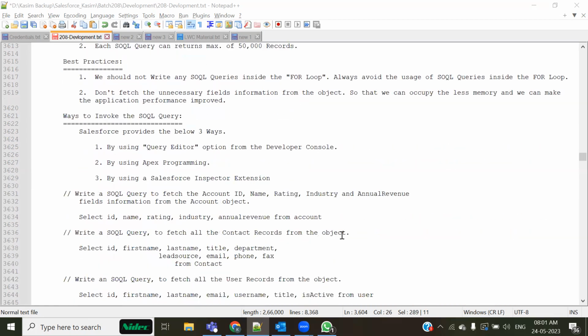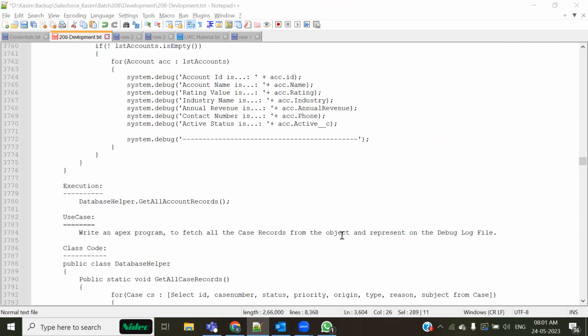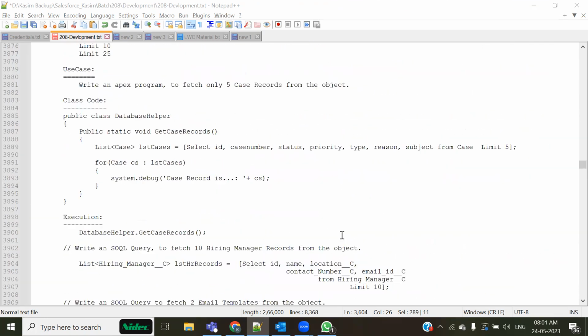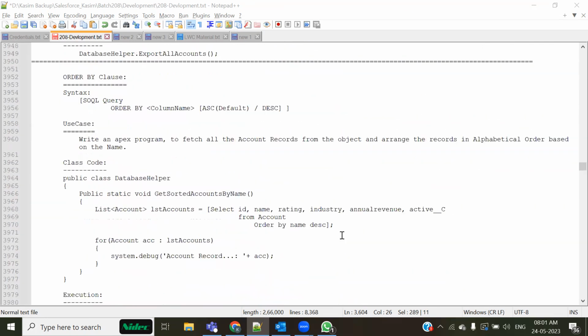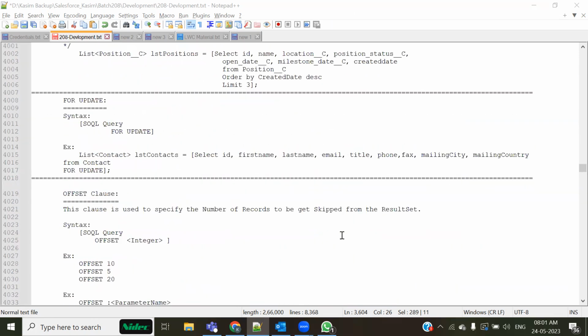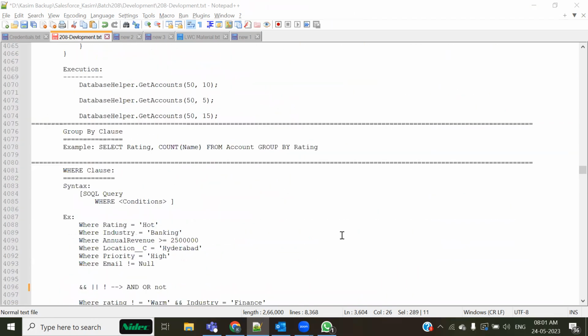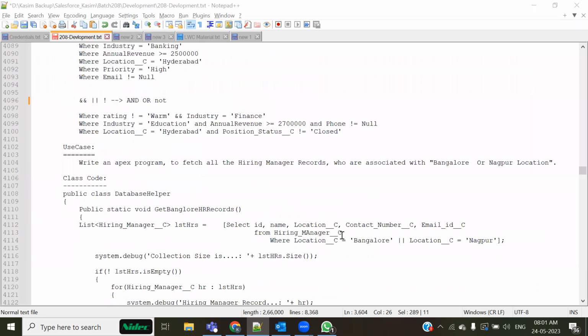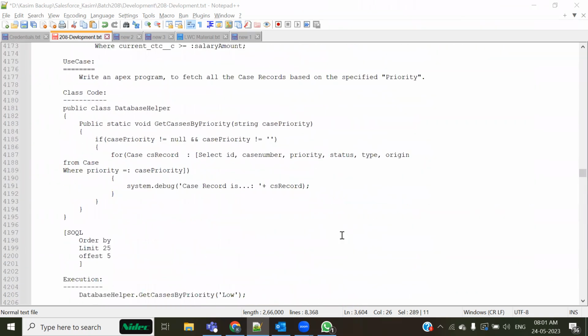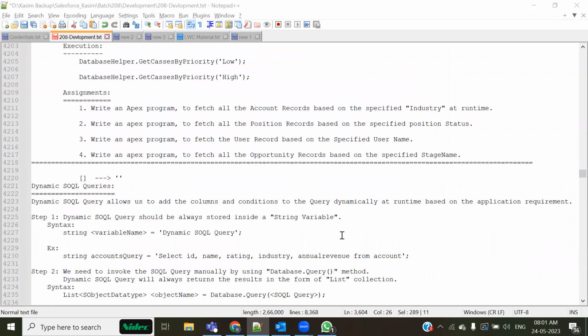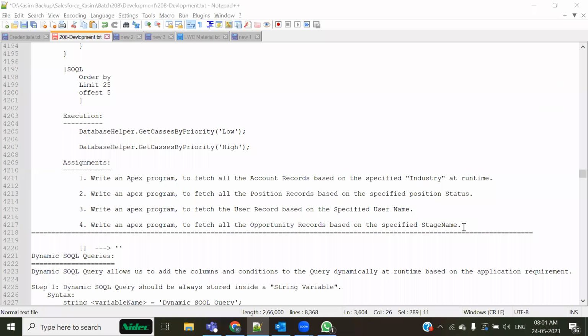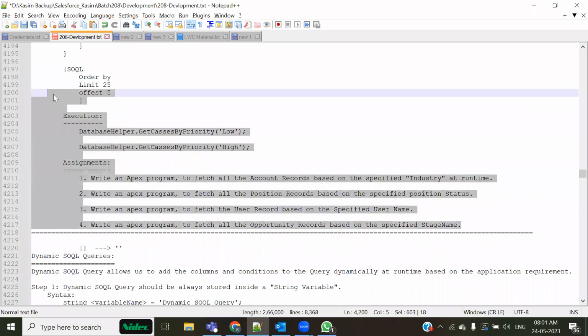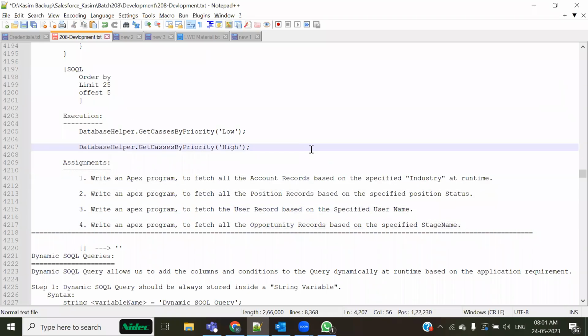Okay, let's now go further. See, there are so many assignments as well. You can go and solve all of them. And please solve all these examples, right? Please solve all this.